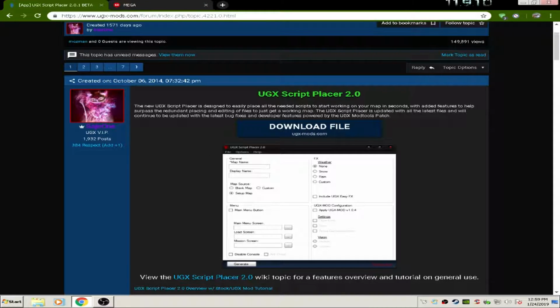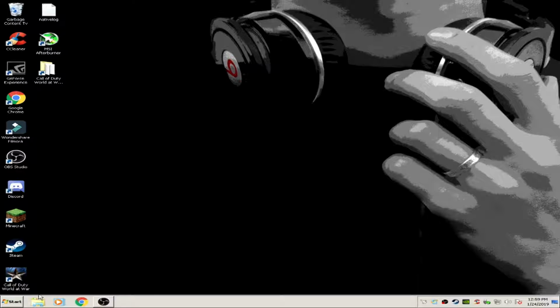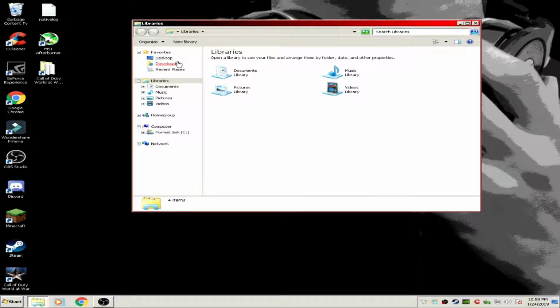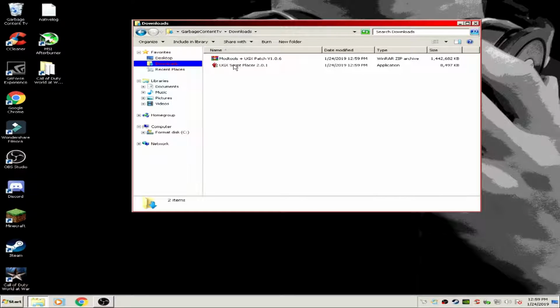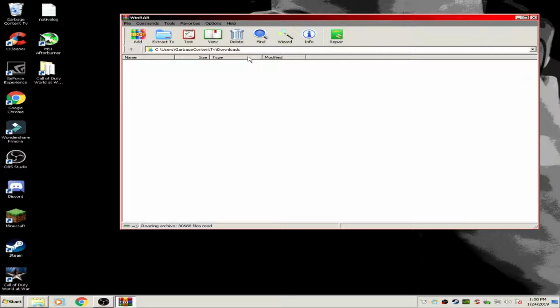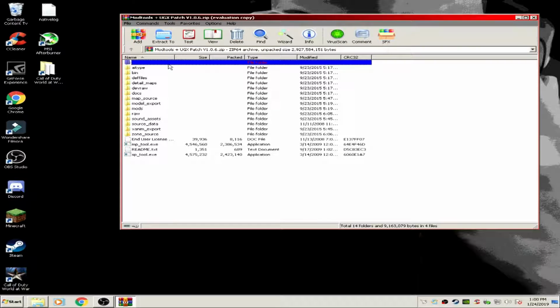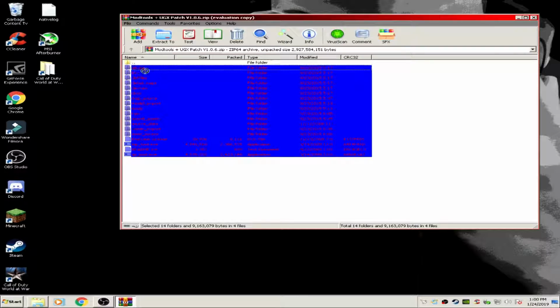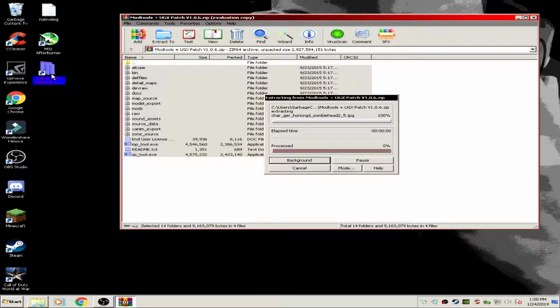Close all of the links out, and then start dragging everything into the root folder of your game. Drag the UGX Script Placer in there. Now the mod tools, just open that up. And if you don't have WinRAR, I'll have a link below for that. Okay, now drag everything into your game files.